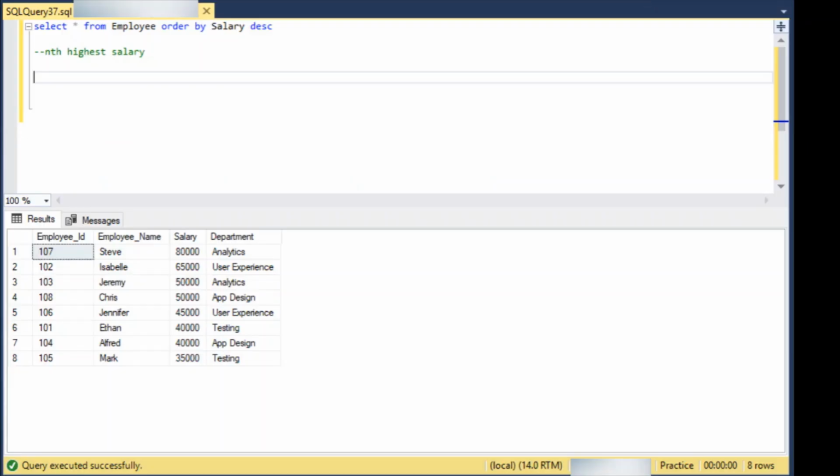So let's come back to the same table, that's the employee table, and this time we'll write the query using the top and the distinct keywords. So the very first step is to write the basic select star from query. So I'll write select star from employee. The next thing, if you remember the strategy, it was to order the data based on the salary column and in the descending order. So I'll write ORDER BY salary DESC.